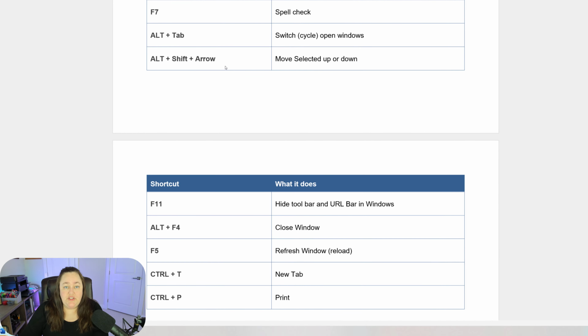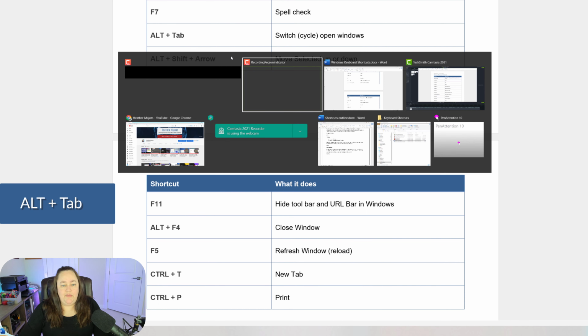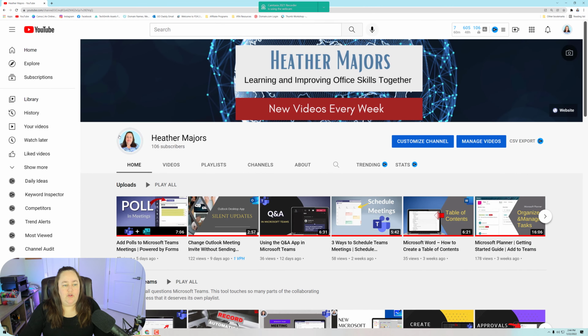So far, I have been demonstrating shortcut keys that work really well in Excel, PowerPoint, and Word. Now I'm going to show you some shortcut keys that work really well with Windows. If you click Alt-Tab, it's going to bring up an interface that allows you to select from any of the open windows that you have. So I'm going to select Google, and here we are on my YouTube channel homepage.